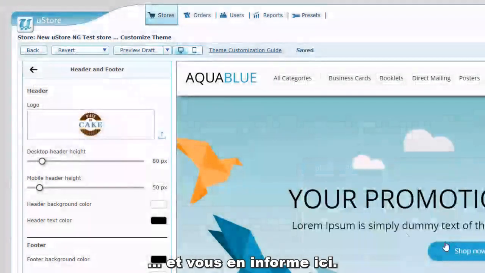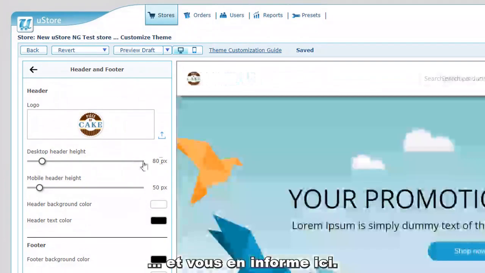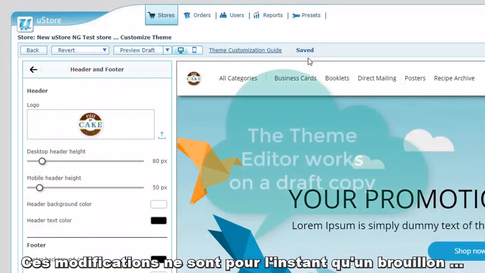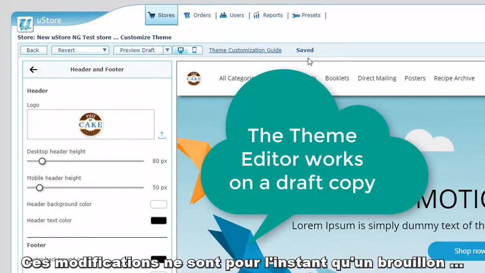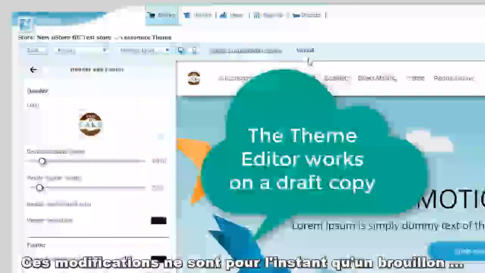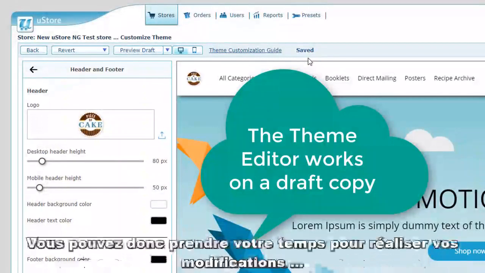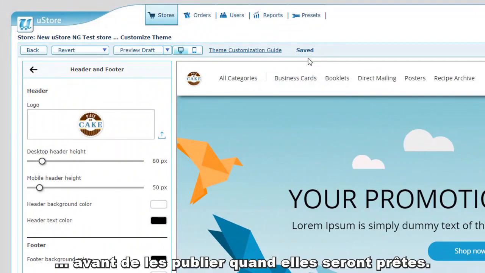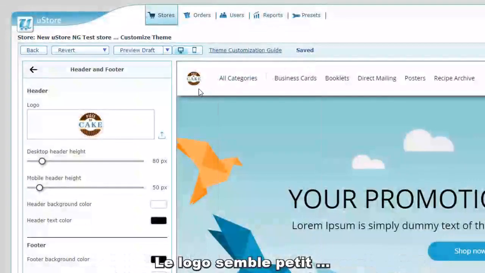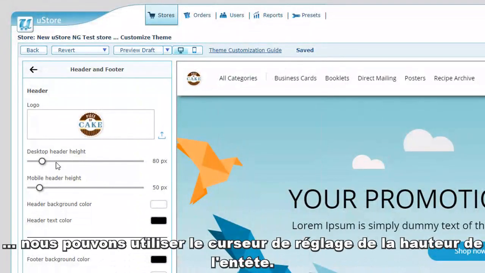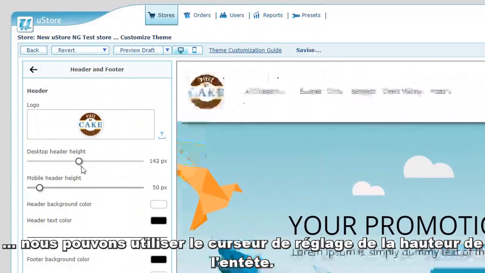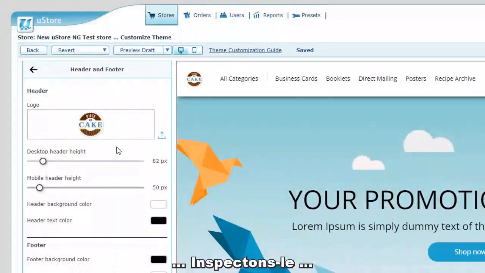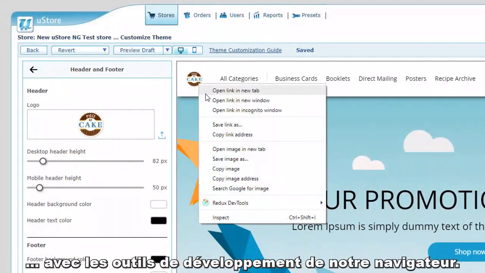Notice that every few seconds the theme editor will save your changes and provide you with feedback here. These changes are to the draft customization and only the uStore administrator can see them at this time. This allows for you to take time with your changes and only publish them when you are ready. Now the logo looks a little small to me. We can adjust the desktop header height slider to make it bigger, but I suspect there's some padding on the container, so let's inspect and use the browser dev tools to find out.